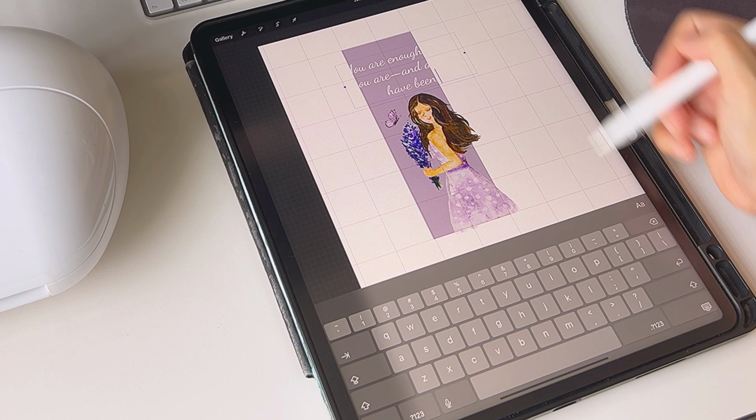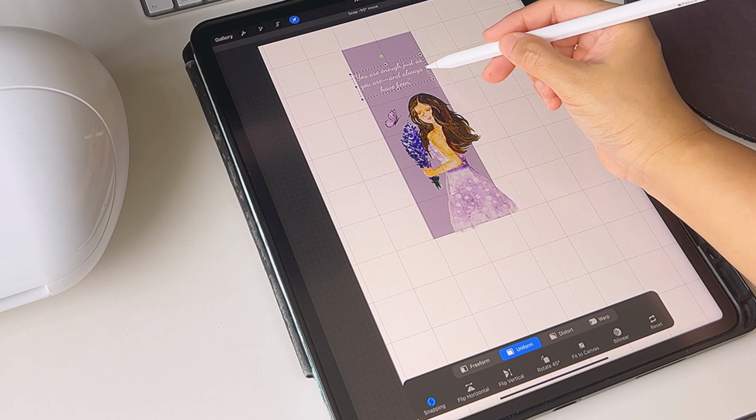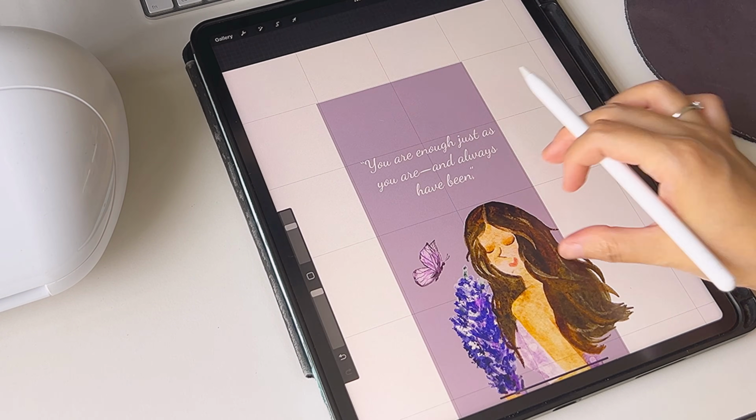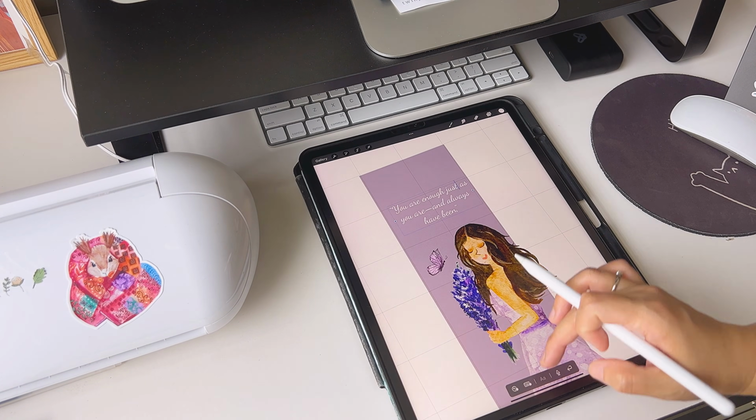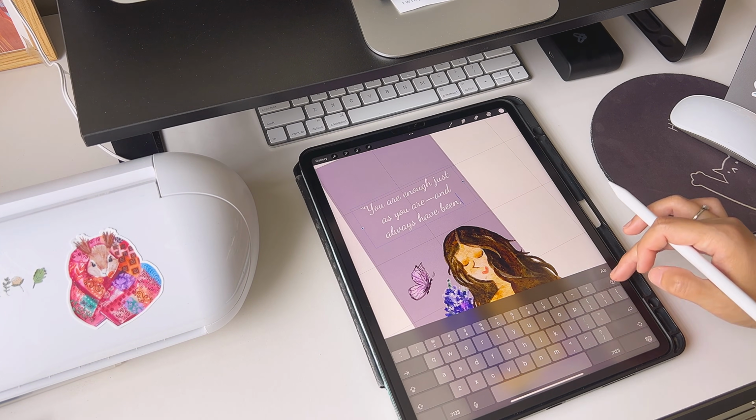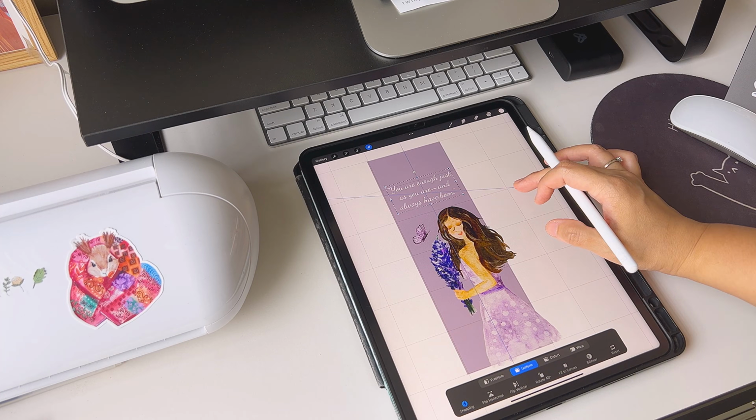Take your time to lay out your designs carefully. A well-balanced layout makes a huge difference in the final look of your bookmark. Play around with text placement, artwork positioning, and spacing until you're happy with it.